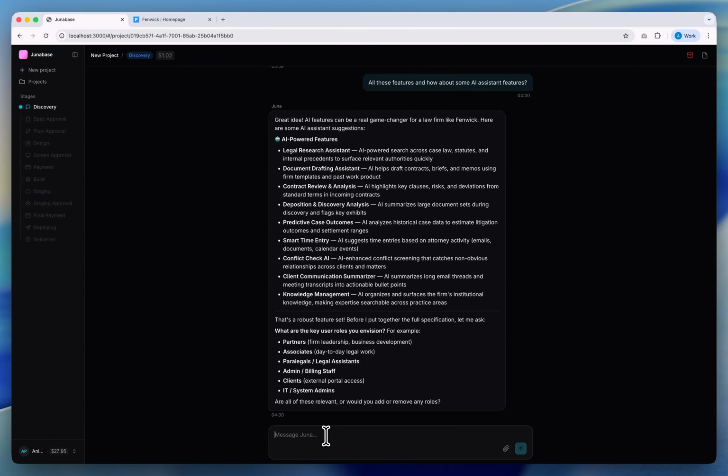So I think that's good. That's a good set of features. It's getting pretty ambitious, but let's see if Juno can handle it. That's a robust feature set. Before I put together a full specification, let me ask you, what are the key roles? Okay, so partners, associates, paralegals, admin, clients, IT, and then prospective clients, all those.